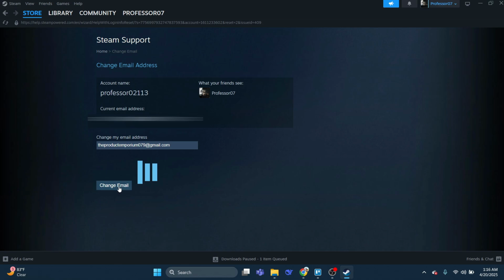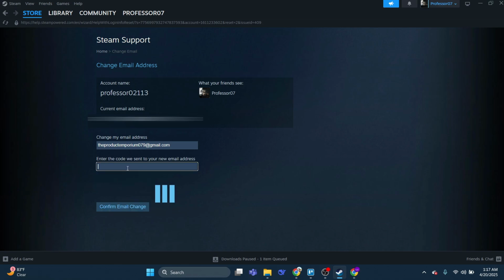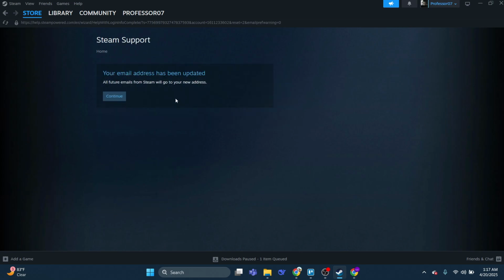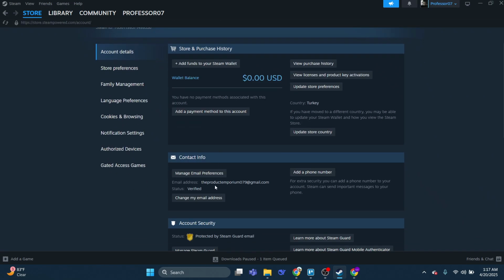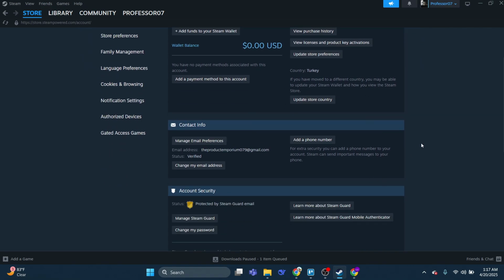A code will then be sent to your new email. Enter that code, click the Confirm Email Change button, and just like that, your email is updated. If you go back, you can see here is our new email address. So that's basically how you can change email on Steam.